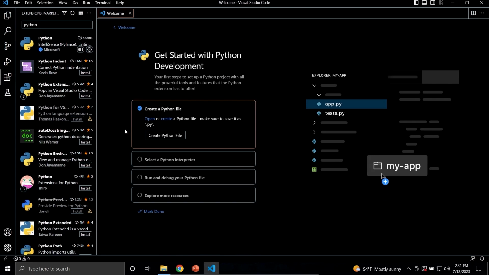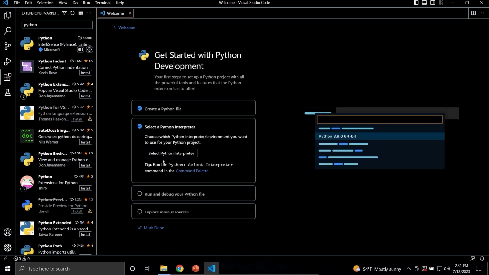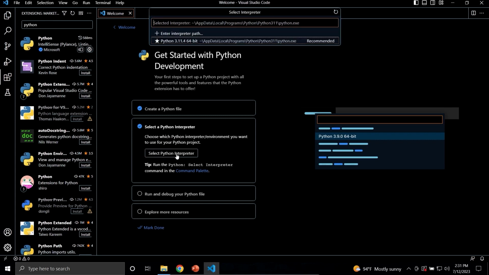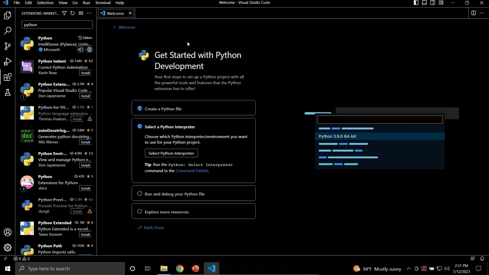Once the Python extension is finished being installed, you'll be presented with a new welcome screen for it. The only thing that we need to do here is select a Python interpreter for our development. There's an option right here for select a Python interpreter. If you click on that, it'll give you this button here. Click that, select Python interpreter, and then up here it will give you a list of all the Python executables on your system, and it'll give you a recommended one. Just go ahead and select whichever one you would like.